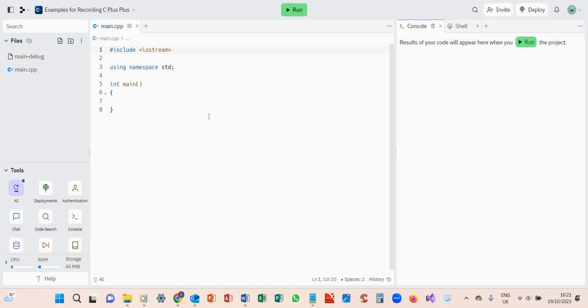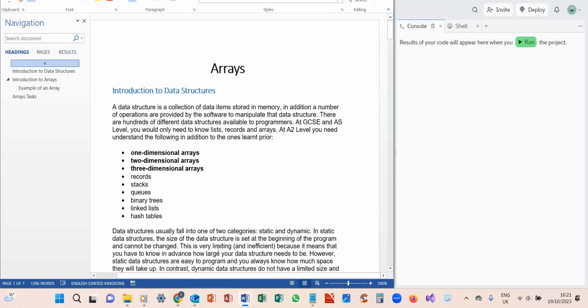So without further ado, I'm going to introduce you to data structures. Then I'm going to show you how to do arrays in C++. So, a data structure is a collection of data items that will be stored in memory. A number of operations are provided by the software to manipulate that particular data structure.